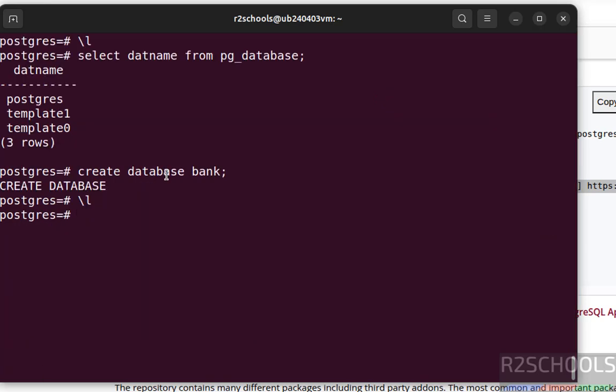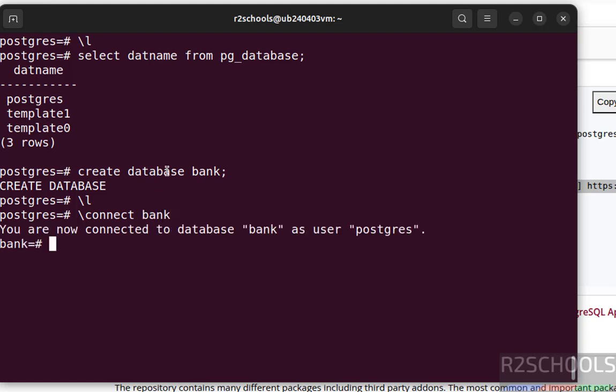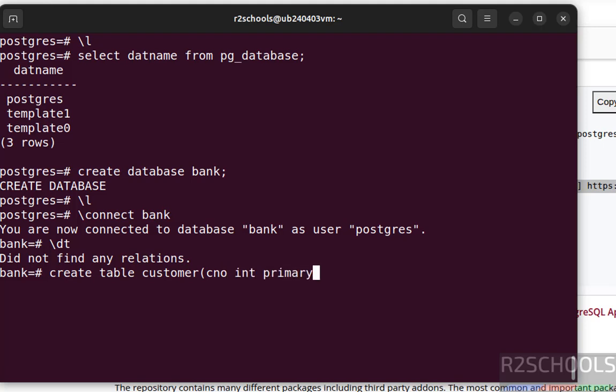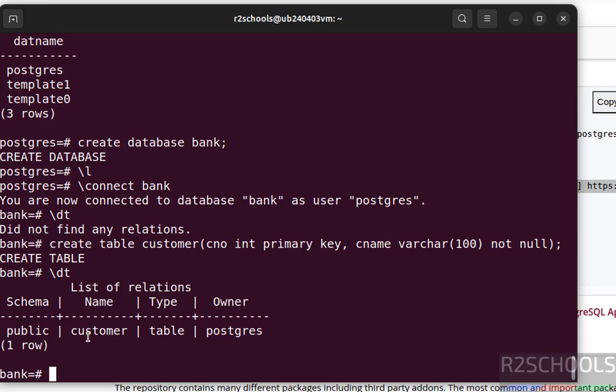Okay. Now switch to this database and create a table. To switch to a database, we have to use \c or \connect. Either is the same, then provide the name of the database. See, you are now connected to database bank as user postgres. Okay, now verify the list of tables. See, we don't have any tables. Let us create a table in this database. Create table customer. See, we have created the table in public schema. This is the name of the table. Type is table. Owner is postgres.